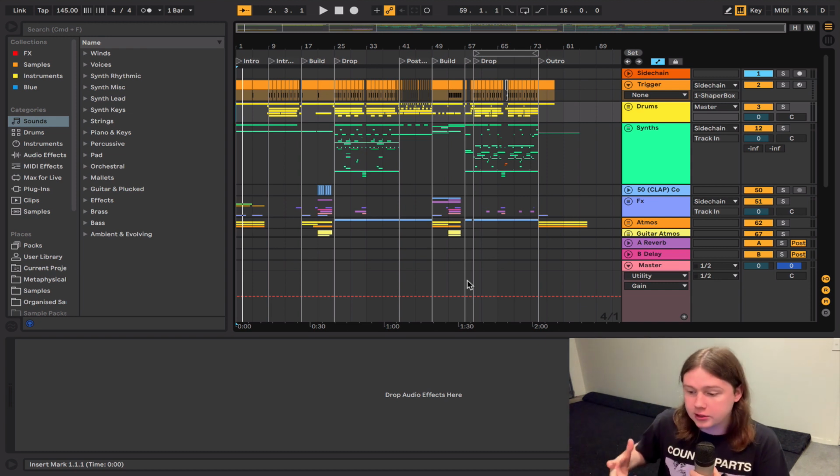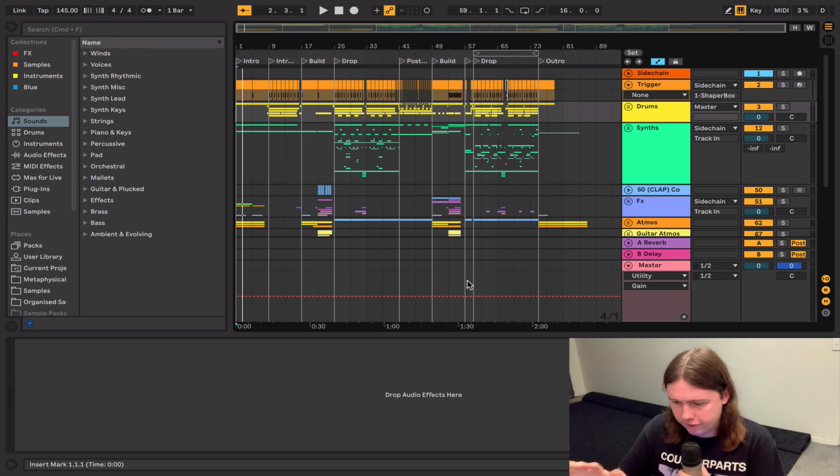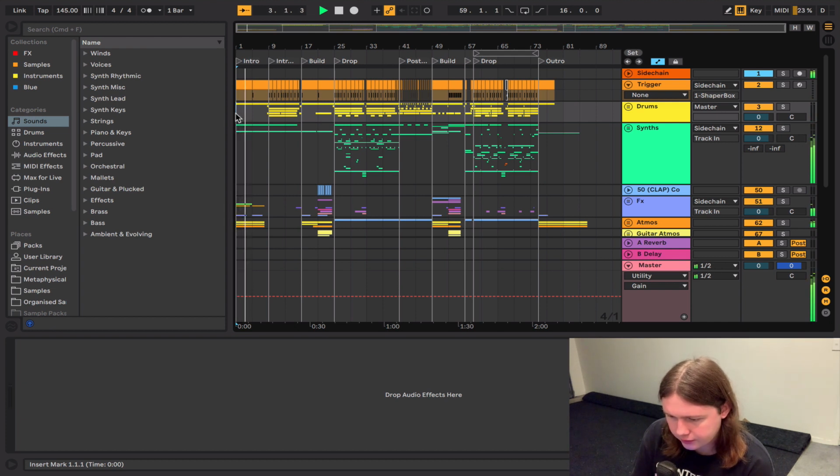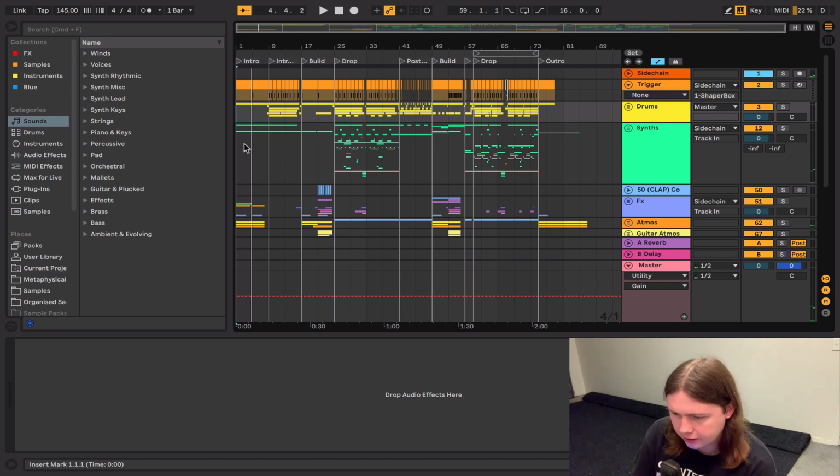So the first thing I wanted to go over is the structure of the track. We got something happening every 8 bars. We got an intro, which is just the guitar riff with some atmosphere and effects going on.